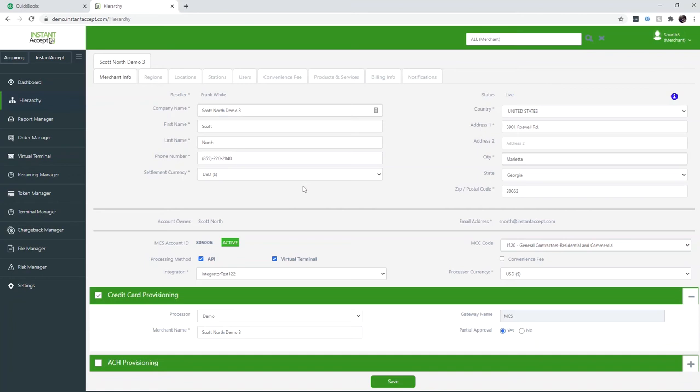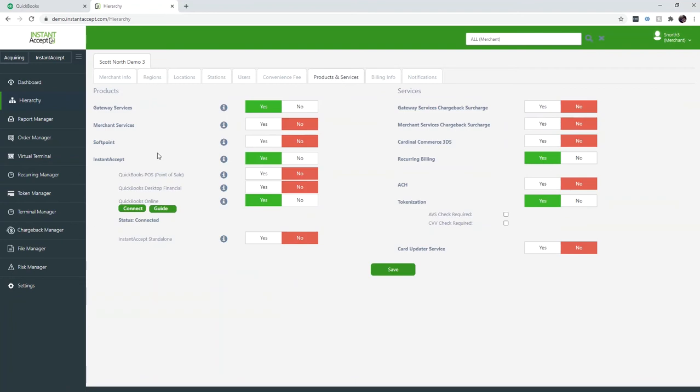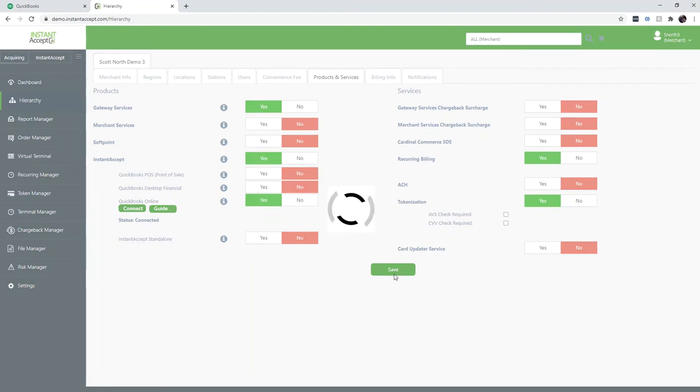Now that we are logged into our Instant Accept account, we're going to go ahead and sync our Instant Accept account with QuickBooks. So we're under the acquiring side of the menu. We're going to go to acquiring, hierarchy, products and services. We'll see our Instant Accept product right here, QuickBooks Online. If you don't see your product selected, simply click Yes next to your product and click Save.